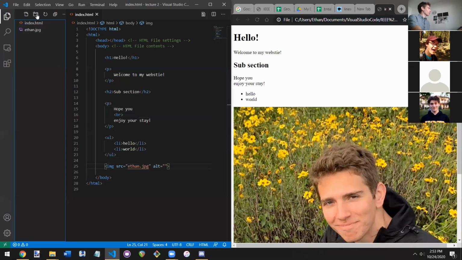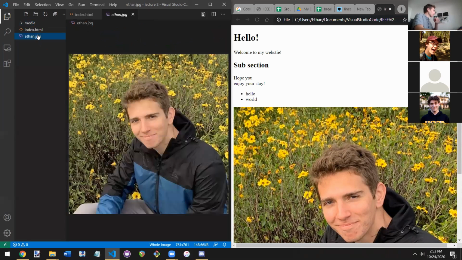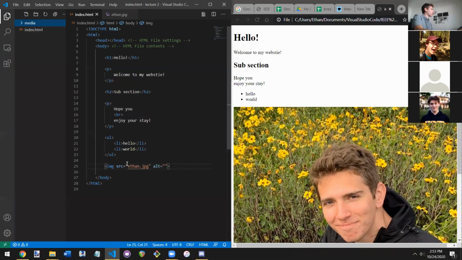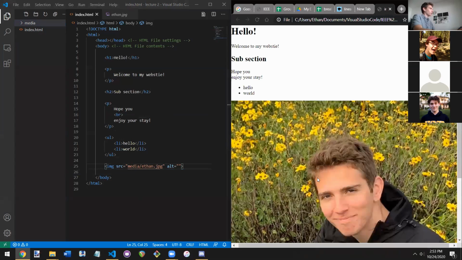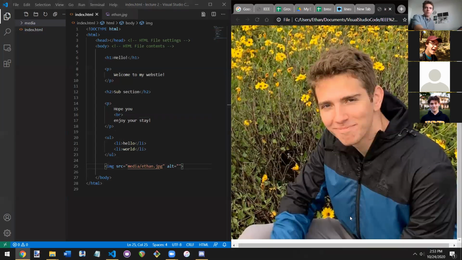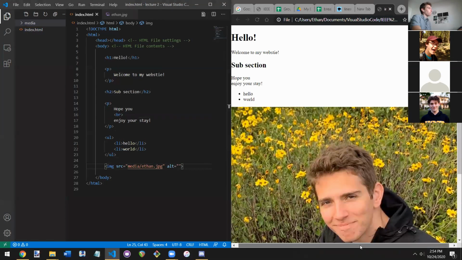If it was in another directory, like maybe media, and then we were to move this in here, we would see that it is not ethan.jpg. If we hit refresh, it won't load, because we would have to do media/ethan.jpg, and then now it'll work. All right, so that's how you include an image.